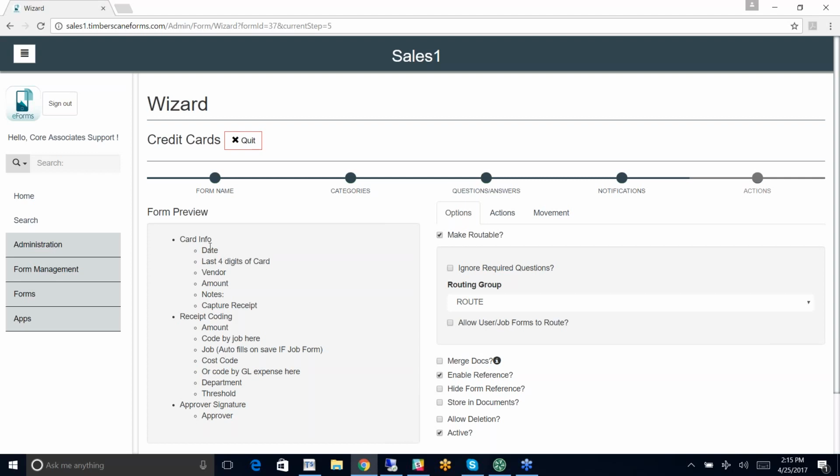So in the case of my credit card form, what I did was I had some basic card info at the top, some receipt coding, which includes jobs and cost codes, for example, in the middle of the form, and then an approval signature at the bottom of the form. But again, this is designed in whatever format that you want it to be. It's basically your form, and you're setting it up your way.